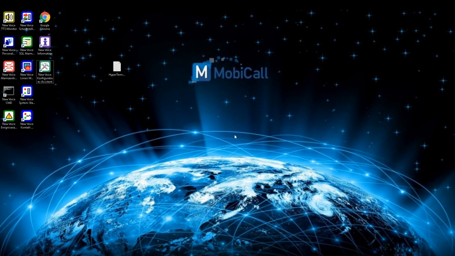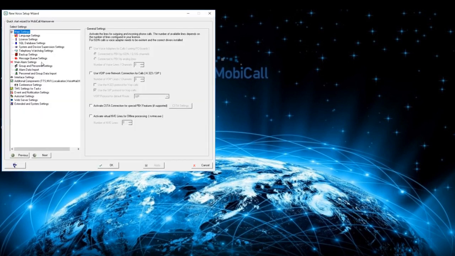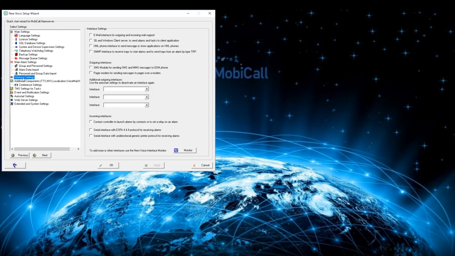To set up the Genprinter interface, open up the NewVoice setup wizard from the desktop. On the left side change to interface settings. Here can be found some interfaces that can be activated on this MobiCall alarm server. The last checkbox on this page is the one that is needed for the Genprinter interface. Activate the checkbox serial interface with unidirectional generic printer protocol for receiving alarms with MobiCall. Messages can only be received via Genprinter and not sent.